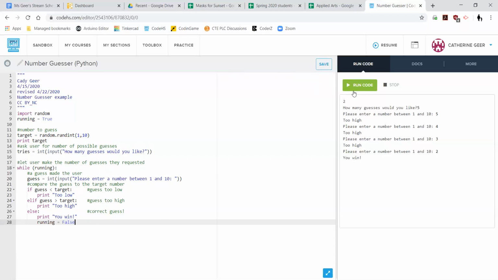So let's see what that looks like. How many guesses would I like? I'm going to say I only want 2 guesses, and we'll see what happens. Please enter a number. Let's guess 5. That's too high. I'm very insistent that I really think it's 5.